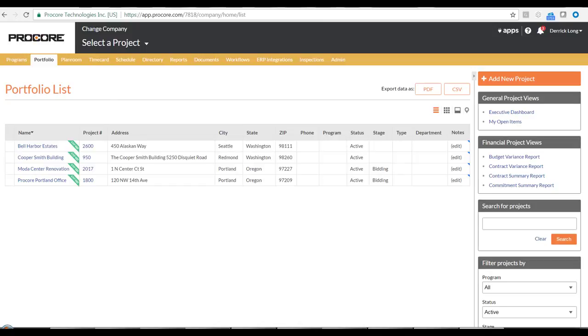Here I am in Procore on the Portfolio tab at the company level. To add any vendors from QuickBooks into the Procore Company directory, I need to be logged into Procore as a user with at least standard level access to the ERP Integrations tab. I also need to have the ability to import vendor information from accounting. To get started, I'll need to navigate to the ERP Integrations tab.